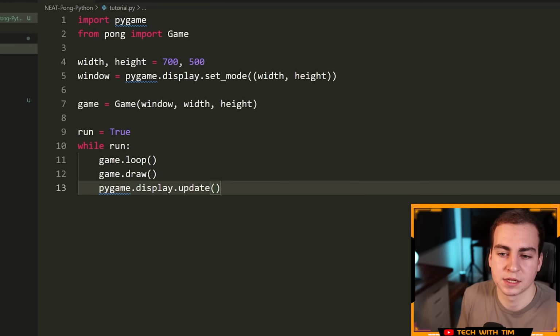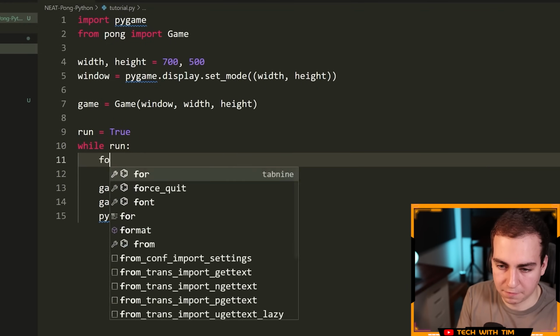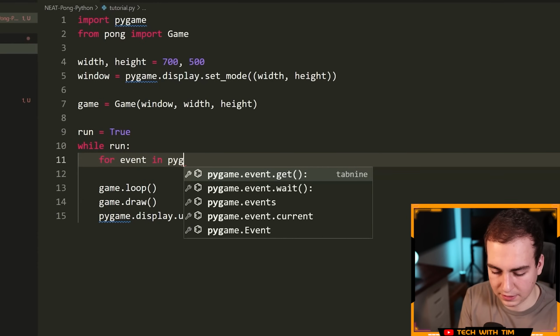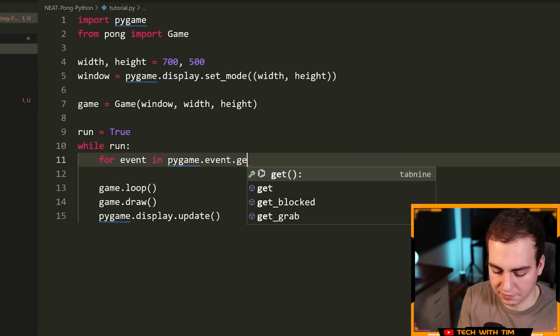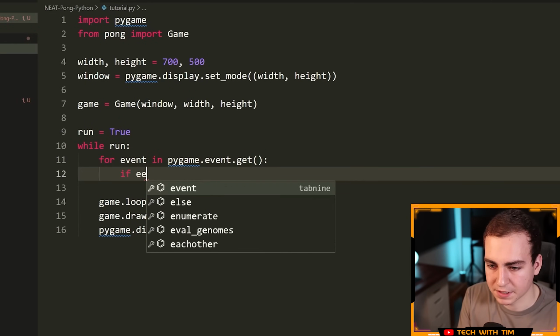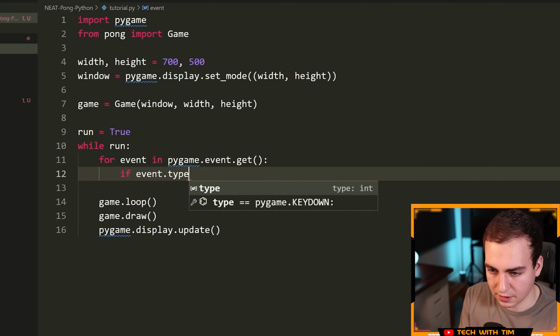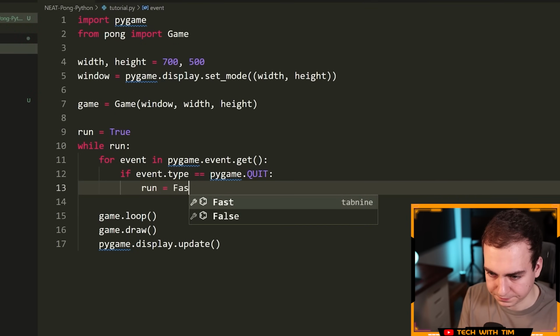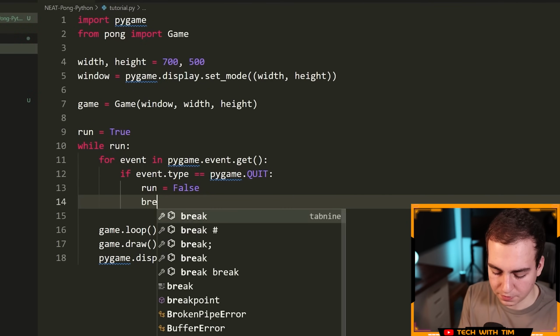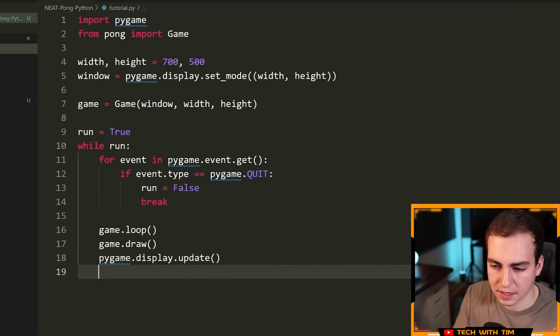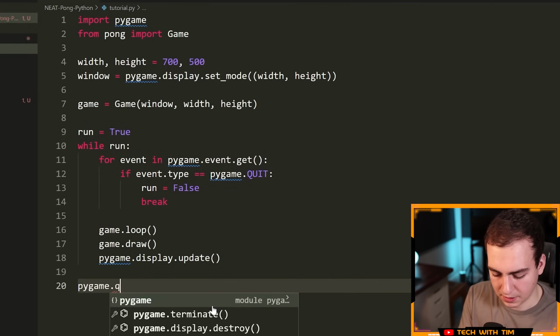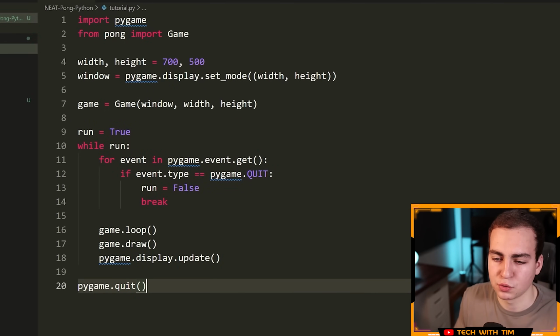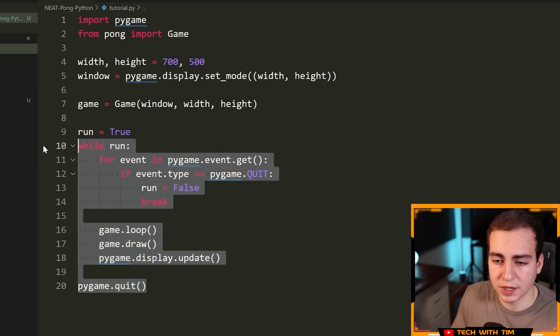However, as I said, we need some way to quit. So what I'm going to do is say for event in pygame.event.get, and I'm going to say if event.type is equal to pygame.QUIT. So that means we hit the red X button on the Pygame window, which you'll see in a second. Then I just want to say run equals false, and I'll just break out of the for loop like that. Okay, and then down here, we can just say pygame.quit, just to make sure the window closes. Okay, that's literally all we need to run the Pong game.